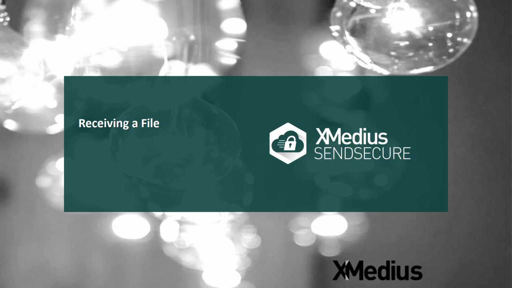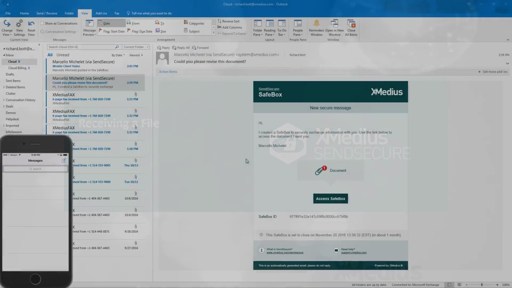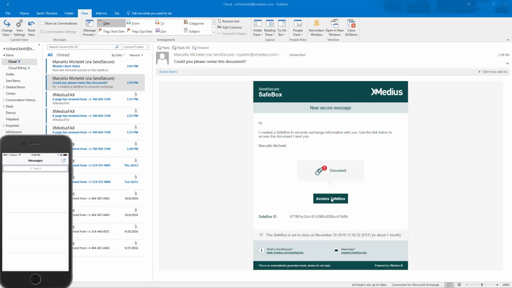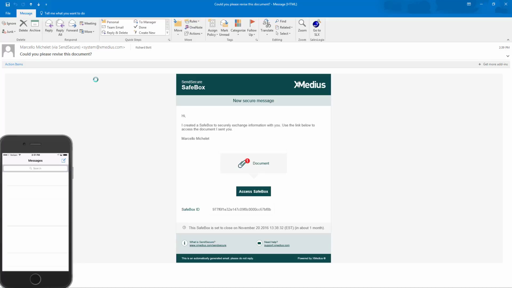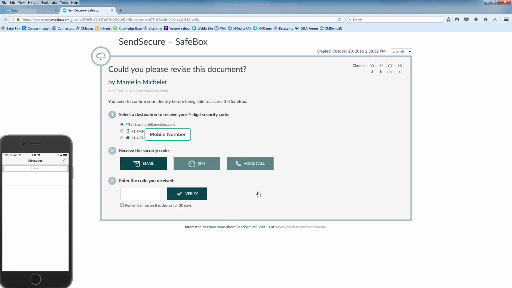Today we're going to be talking about receiving a file through XMedius SendSecure. So when we receive a file, we're going to get a notification that we have a new file available in SendSecure. In this case, we open up the email message and it shows us that we have a new safebox. So I click on Access Safebox.